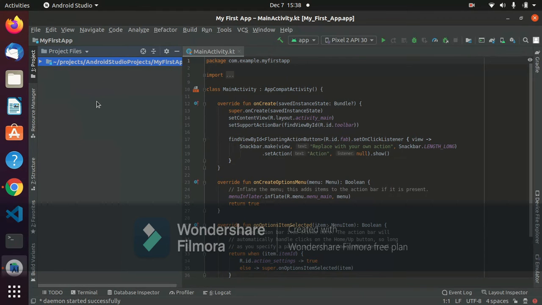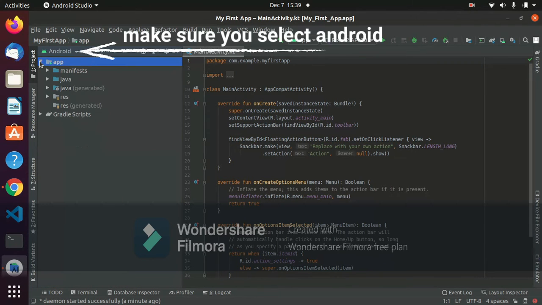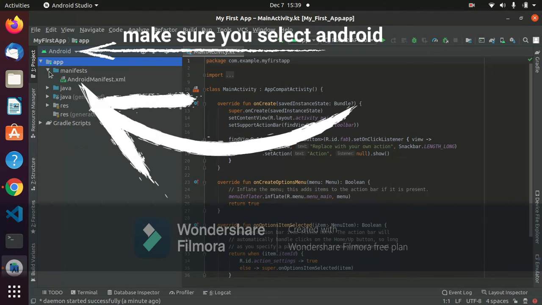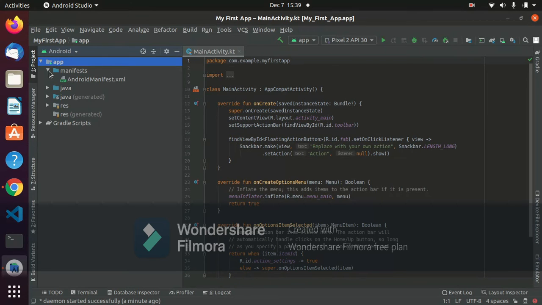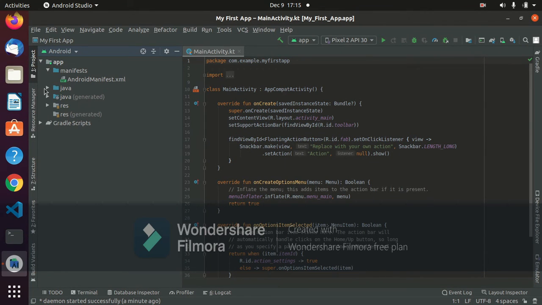Now let us expand the manifests folder. This folder contains AndroidManifest.xml. This file describes all the components of your Android app and is read by the Android runtime system when your app is executed. Expand the Java folder. All your Kotlin language files are organized here. Android projects keep all Kotlin language files in this folder, together with any Java sources.